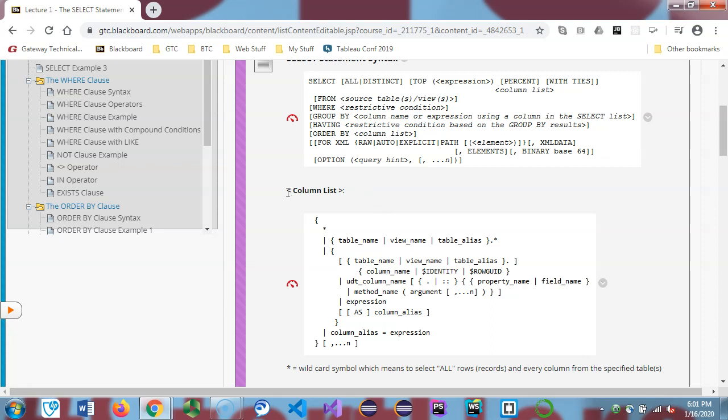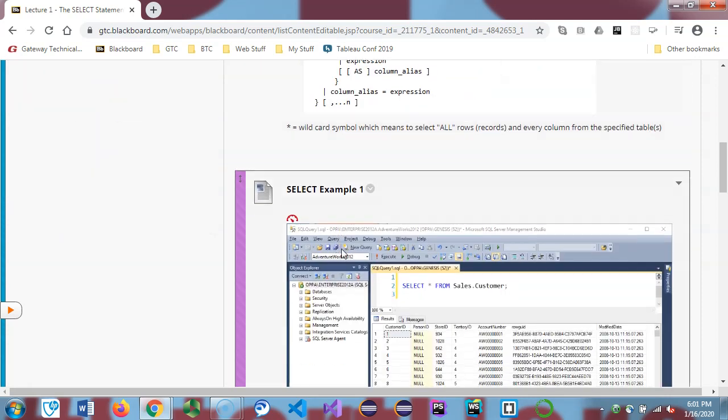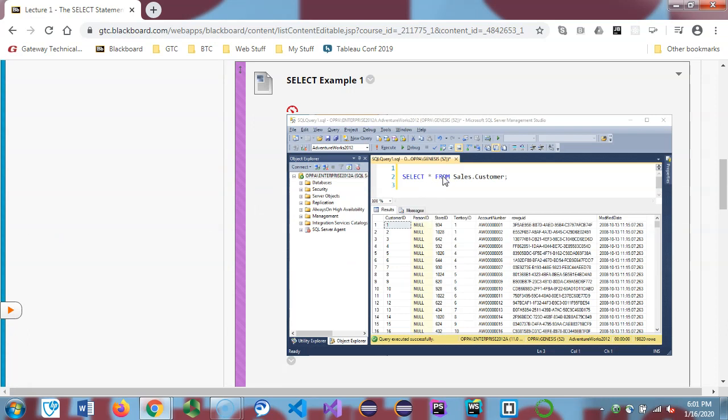And then the column list, this one here, is from here, right? This column list just shows what it includes, all these options here. The star is a wildcard, which means select every column, every row. The slash means or: the star, or a table name, or view, or alias. We'll learn those later, and so on and so on. So this slash means or, just one or the other, not both. So this is the simple statement here.